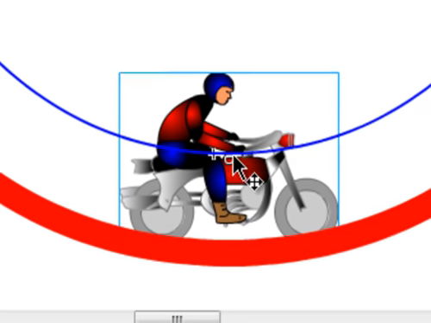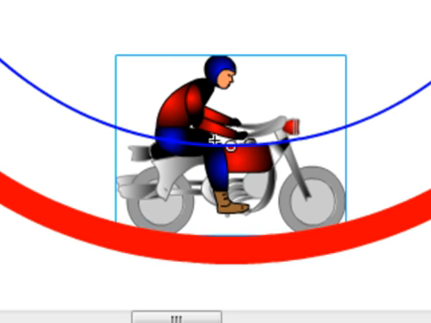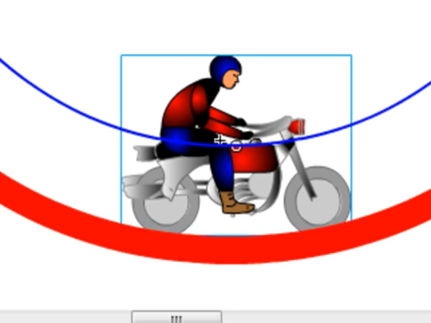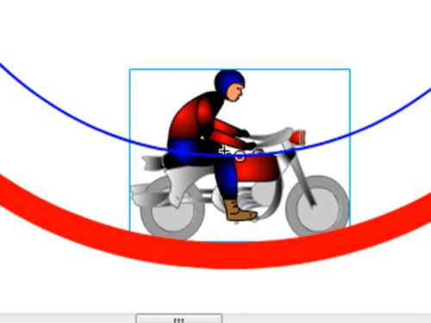Select our biker again, and see this circle right here? This circle has to be on this blue line. So either make the circle slightly larger, in my case, but I'm just going to use my arrow keys in there. And I'm going to bring my biker ahead using my arrow keys. There, I'm happy with that.